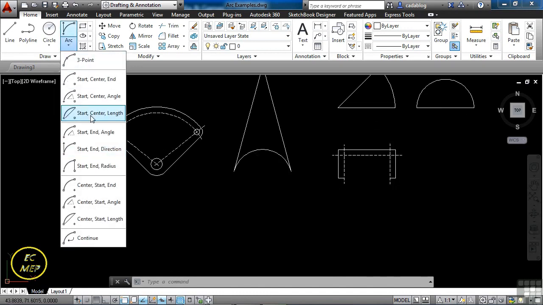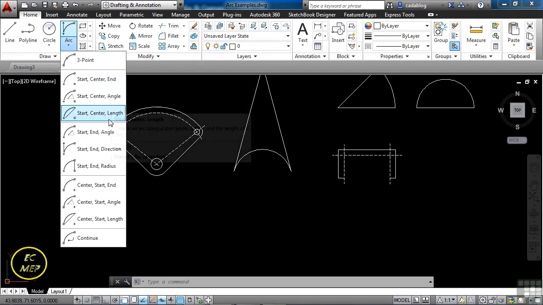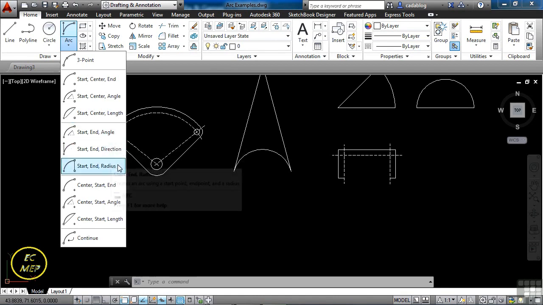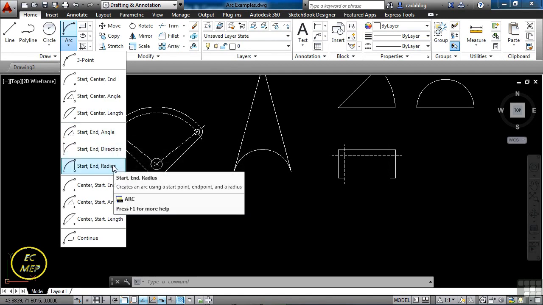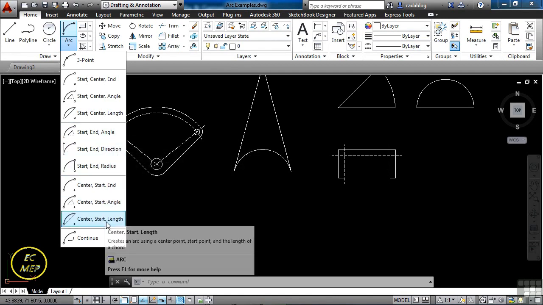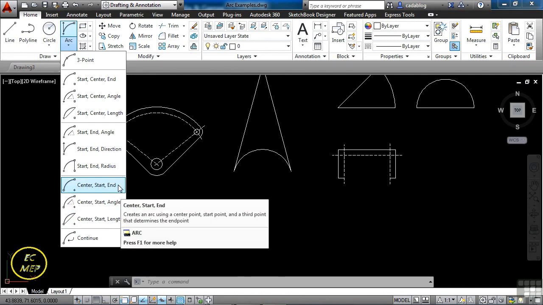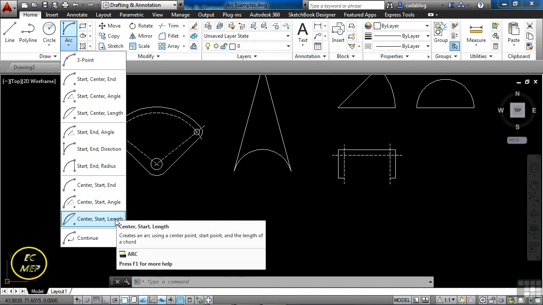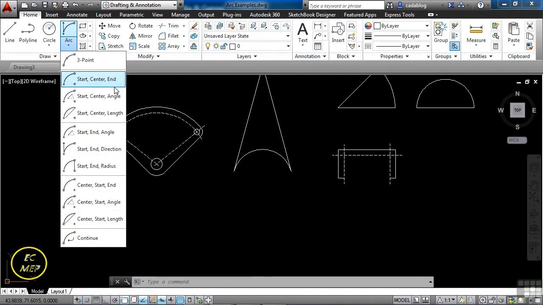We've looked at several of these different arc commands. This is your standard 3-point. This group uses the start and center and then varies on that. This one uses the start and the end, and then it'll go by angle, direction, or radius. And these here start you at the center point, then go to a start point, and then we'll go by end, angle, or length. So depending on what you have and what you know and what you're trying to create, that will determine which one of these arc creation commands you want to use.